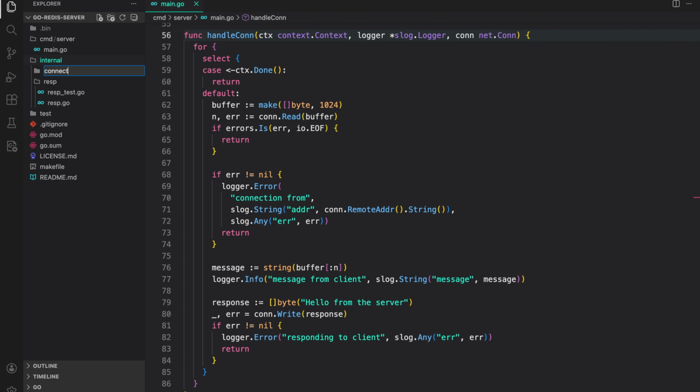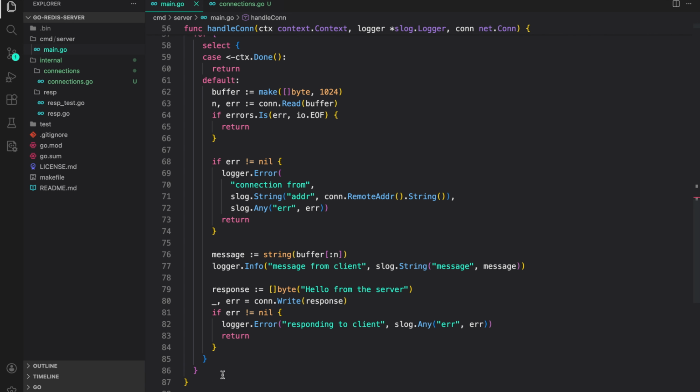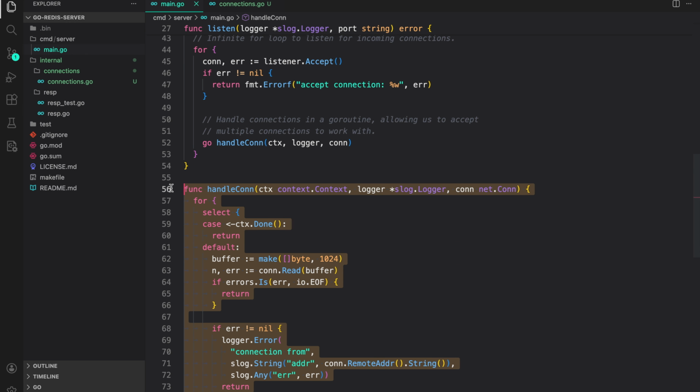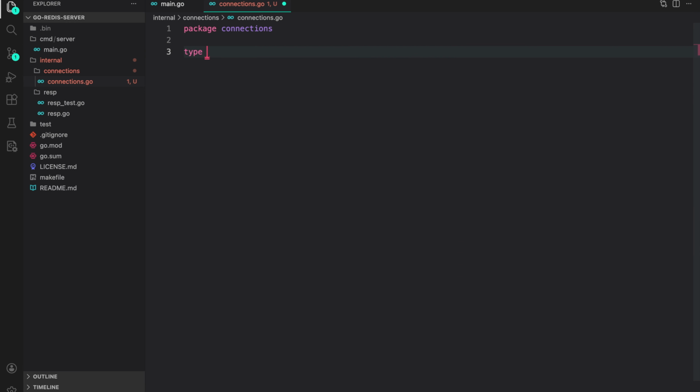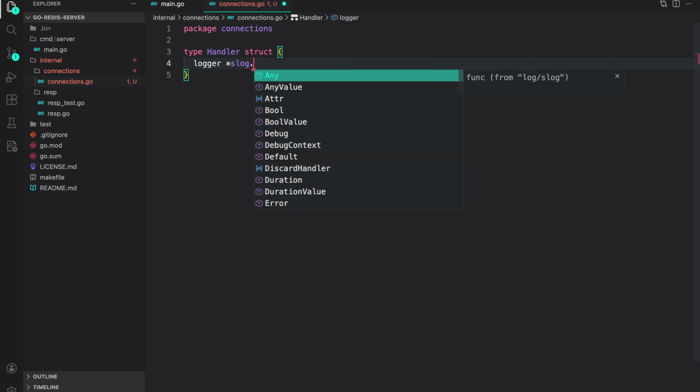So in internal, I will create connections and here I will say connections.go. I want to refactor to move this code into our connections. Here I would create a handler. So I would say handler struct. The only field it would have for now is the logger that we will use to log debug messages.